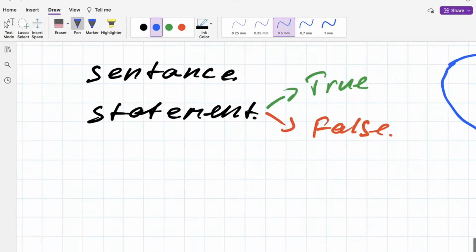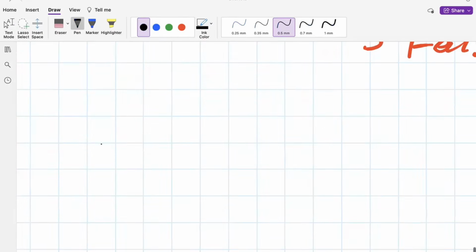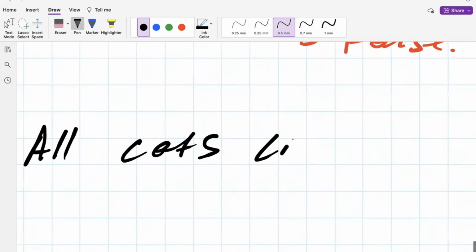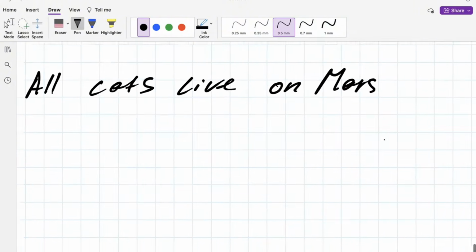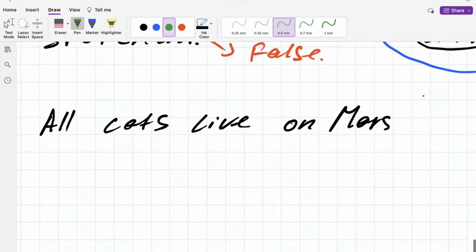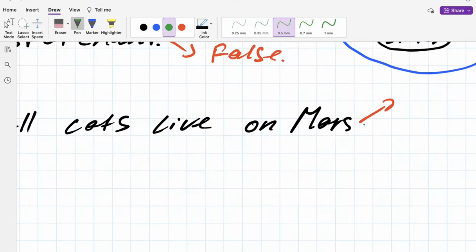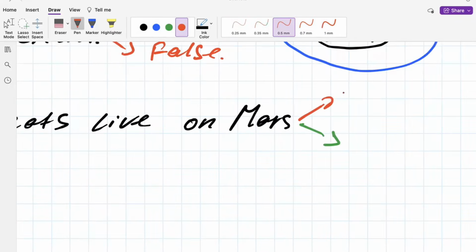All right, so for example, if I give you this statement, let's say, all cats live on Mars. So what do you think, which value is it going to take? Is it going to be true or false? I mean, according to what I know, I can say that this is false, that not all cats live on Mars. I've seen a cat which lives on Earth, so that's why I could say that this one is false, right?